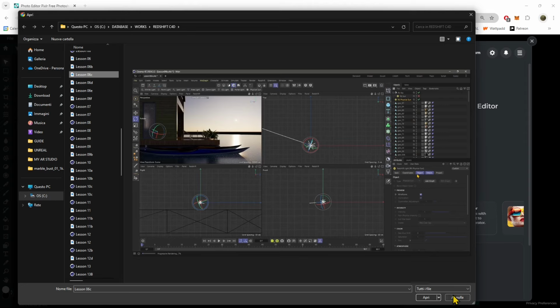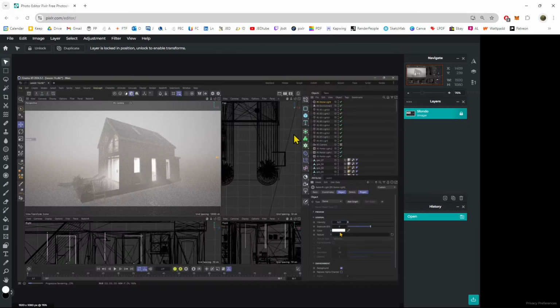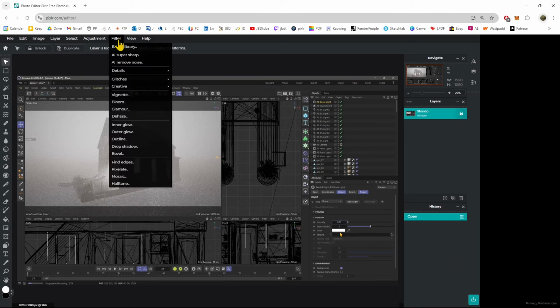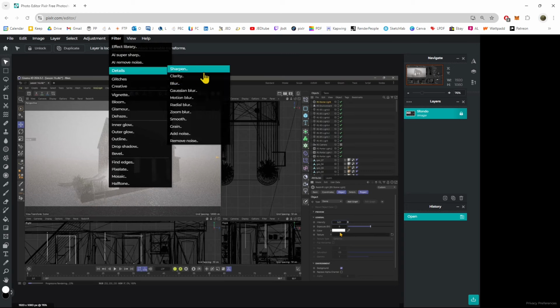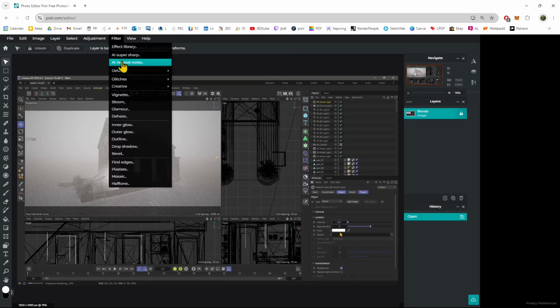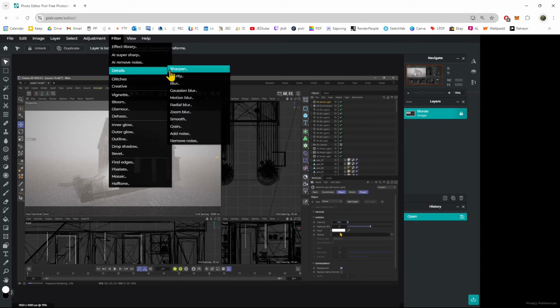So we can take any of these scenes. I've chosen this one here because it's pretty simple. You can see it's a snapshot of Cinema 4D and the Redshift render in the viewport. So we're gonna work on this. And where do we find this wonderful tool? We find it in the filter menu up on the top, and then go into details. And here you can see we have sharpen, clarity, blur. We have a lot of tools for correction, adjustment, but also to change and alter the image.